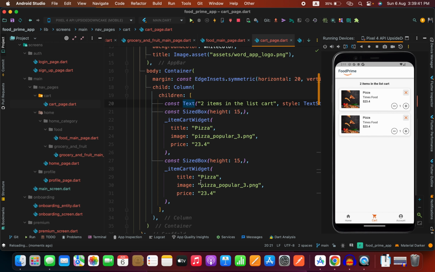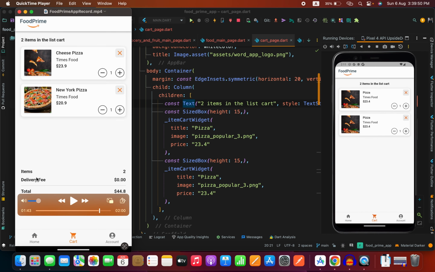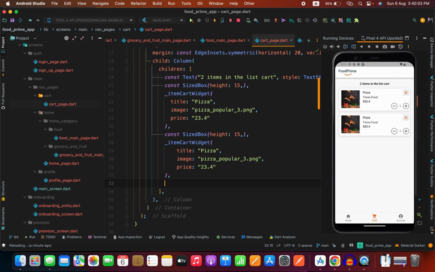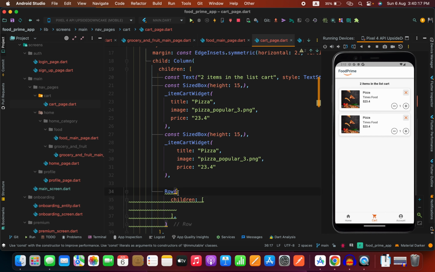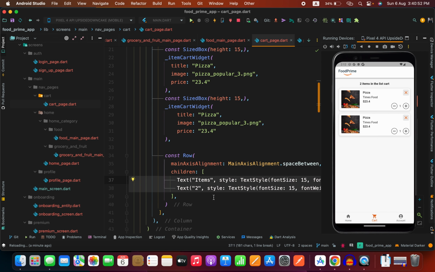And after that, in the cart page, one more thing we have to do is to also create the item details, like how many items we have in the cart, and also the delivery fee and the total, and also one button for the checkout. So after this we are going to have a row, children, and the row main axis alignment will not be center but space between, and for the row there will be simply two texts, that would be these text items and 2.